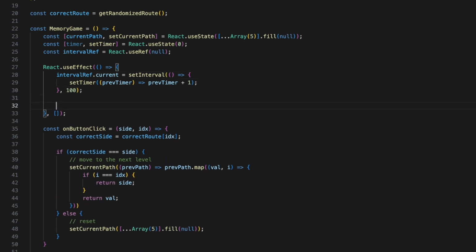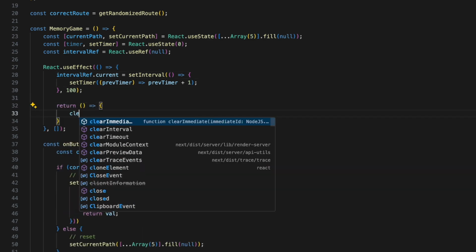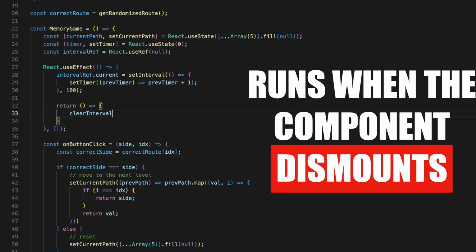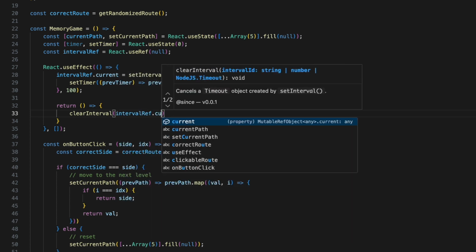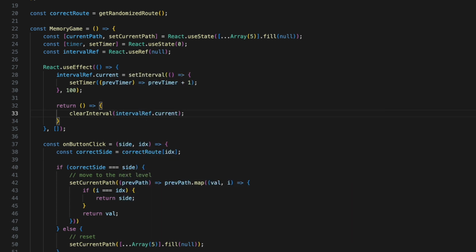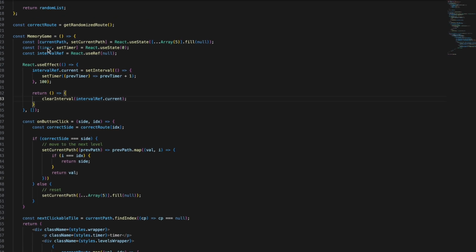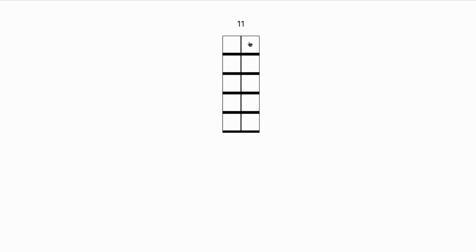Finally, to the useEffect hook, we will add a return statement. This runs when the component dismounts. Here, we want to clear the timer to prevent memory leaks and other errors. Our useEffect hook has an empty dependency list, which means it only runs when the component mounts and never again. Okay, let's display our timer in the paragraph tag and look at the output. Nice, we have a functioning timer.